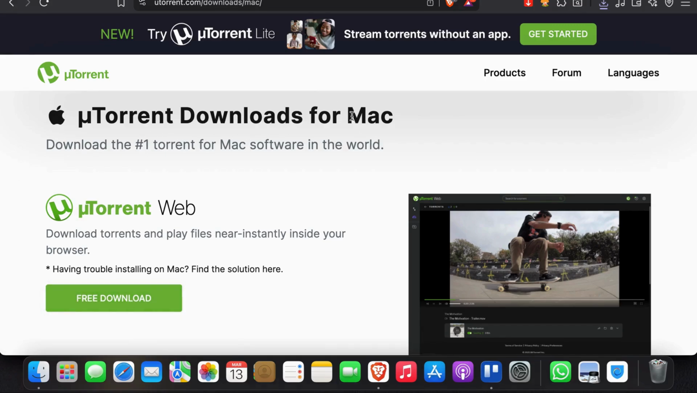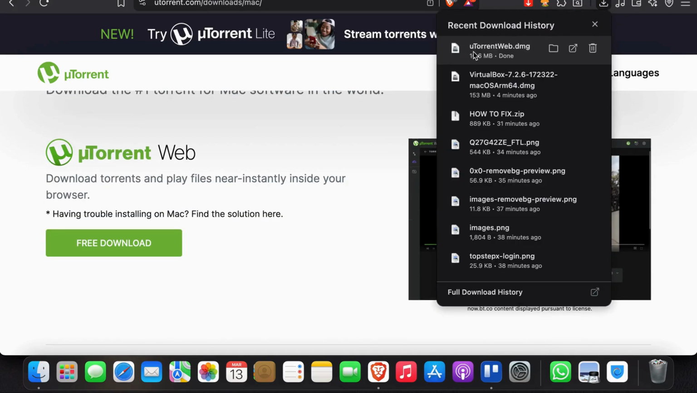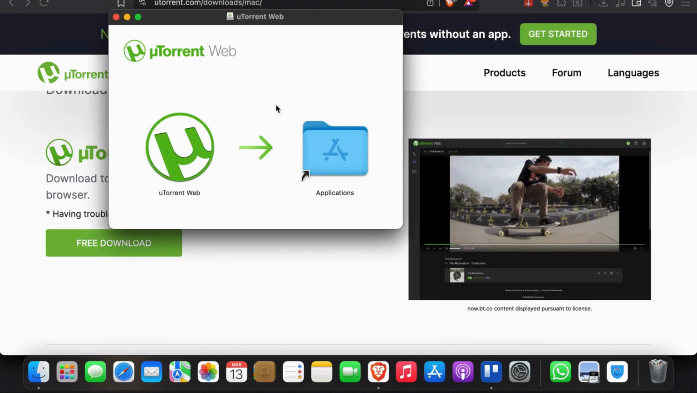Make sure it says uTorrent downloads for Mac, or at least it has like an Apple logo to it, so you can know that it runs on Mac. So hit free download. Okay, a new window will show up, right? Like the one that just kept popping up. I'm gonna go ahead and click the uTorrent web DMG.